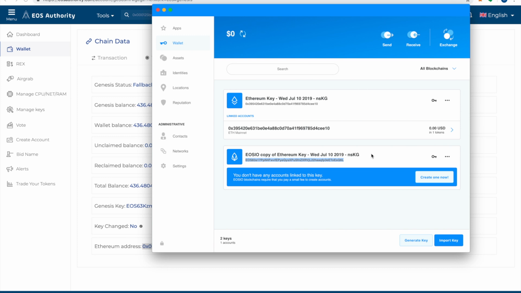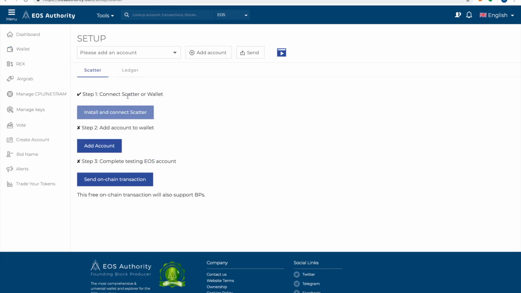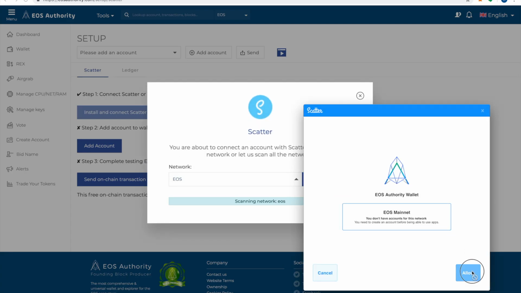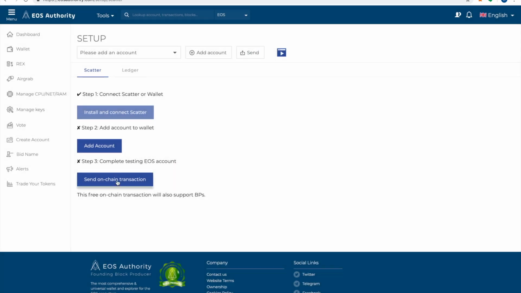And that's it. Once you do that, you have your key, you have your account here. Just go back here. The first step is complete. You will click on add account. Once you add account, it'll ask you if you can allow Scatter. Your account should be displayed here. You click on allow. And once you do that, you go to the final step. This will be ticked. You go into the final step, send an on-chain transaction, and you're all done. You're complete. And you will actually be able to verify that you're able to send an on-chain transaction.